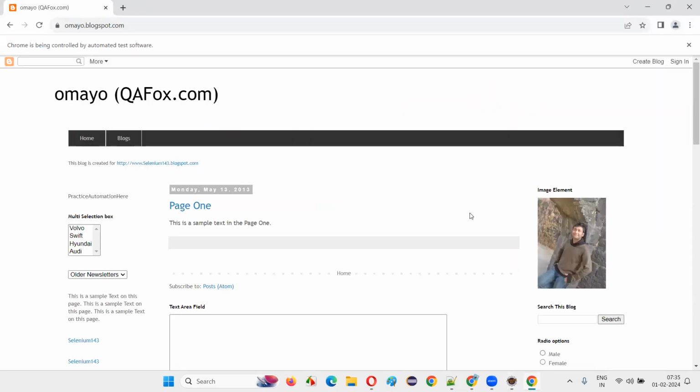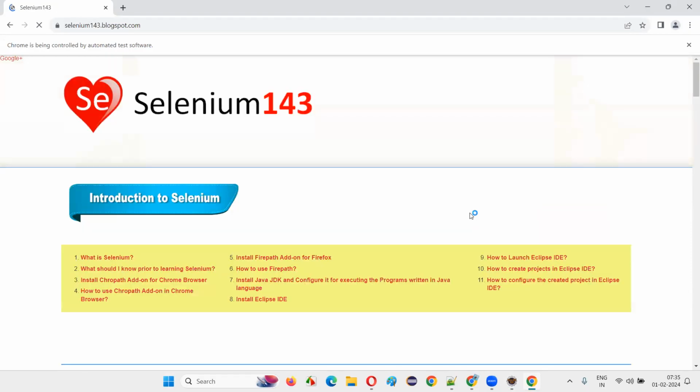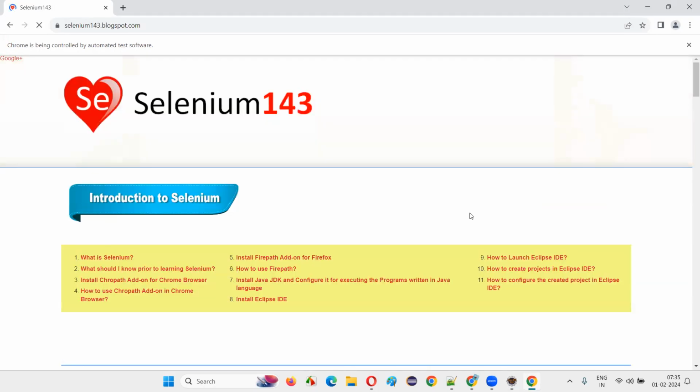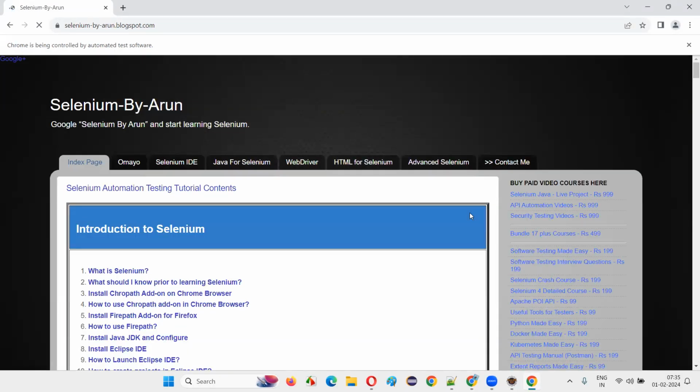Once we went to that, after 3 seconds, it will click on the Selenium 143 link on the page and it will take you to another web page, that is selenium143.blogspot.com. After the page is loaded, after 3 seconds, it will navigate backward. Browser back happened. Now browser forward will happen. Browser forward happened. Now after 3 seconds, it will refresh the page. It has refreshed the page as you can see. After that, it will navigate to another web page, seleniumbyaaron.blogspot.com. After 3 seconds, it will close the browser.